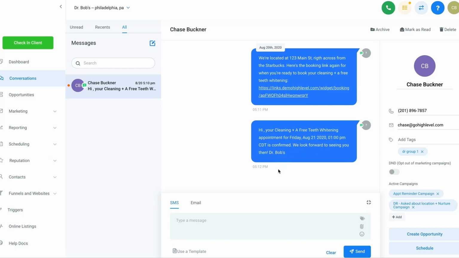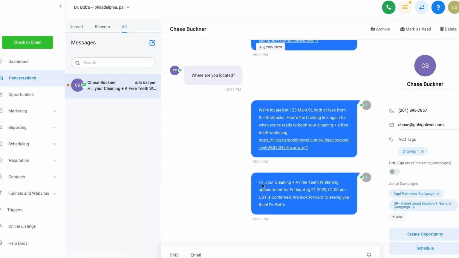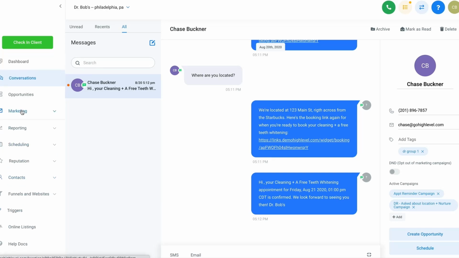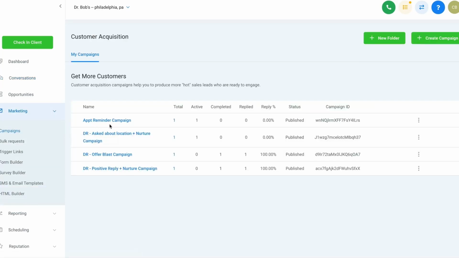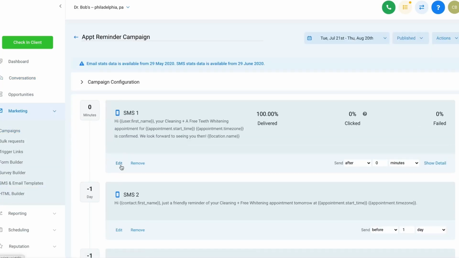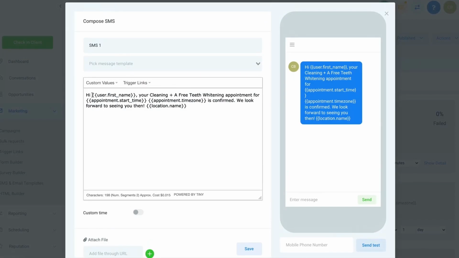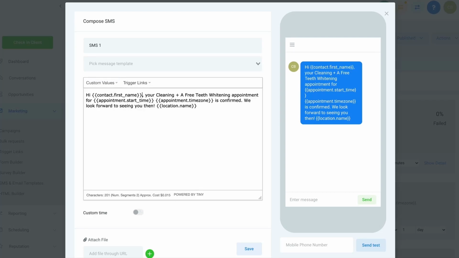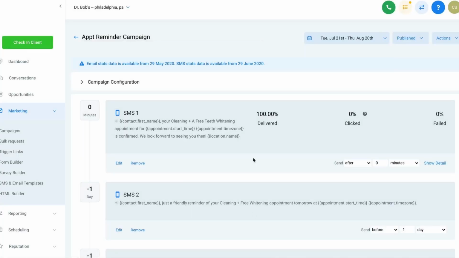And now remember, I'm going to get those other messages that we added leading up to my appointment. And I'm just curious as to why it didn't say my name, and so it's probably because I made an error somewhere. So if I go to campaigns, appointment reminder campaign, sure enough, I chose user first name when it should have been contact first name. And that would have fixed the issue.